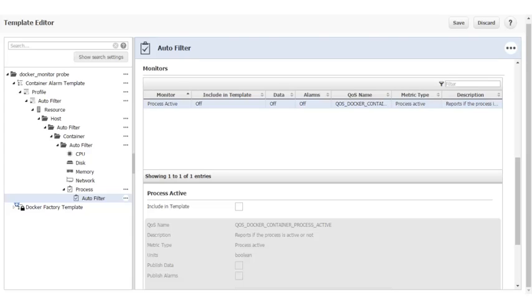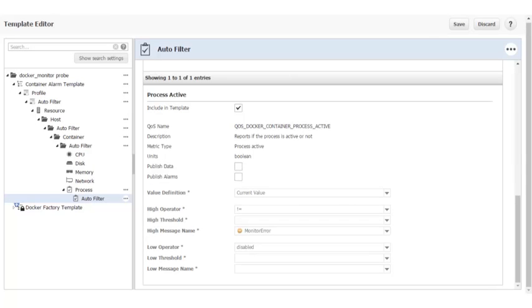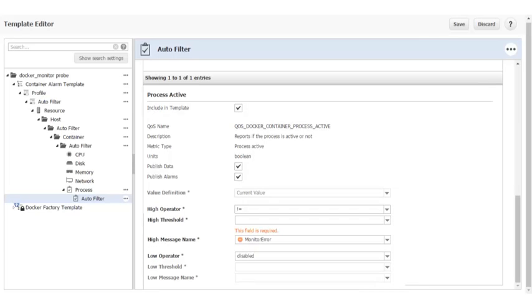The monitor and alarm settings are grayed out because the monitor is not in the template. Select the Include in Template checkbox to add this monitor to the template. I can now edit the monitor and alarm settings. I scroll further down the page to view the settings for the process active monitor. I select Publish Data so that I can capture historical data for trend analysis. Since I want to view alarm data in USM, I select the Publish Alarms checkbox.